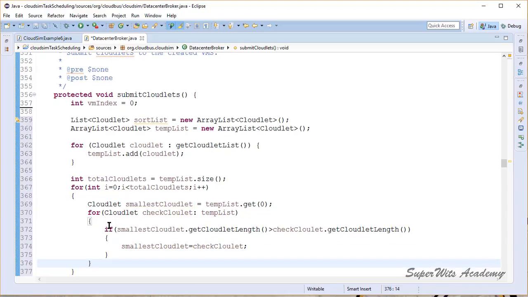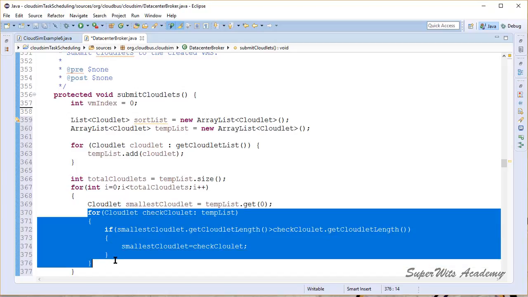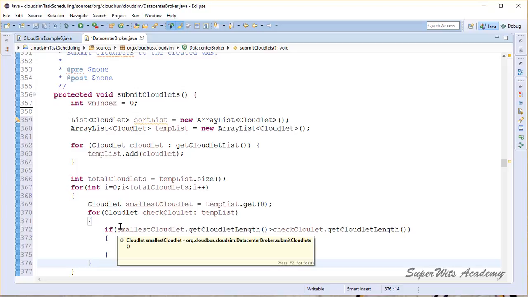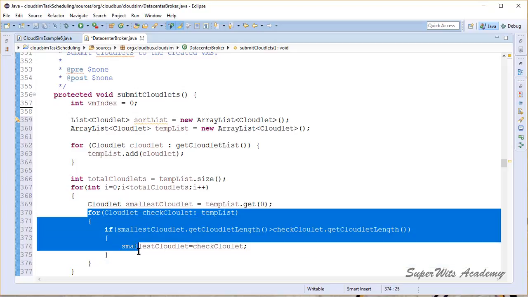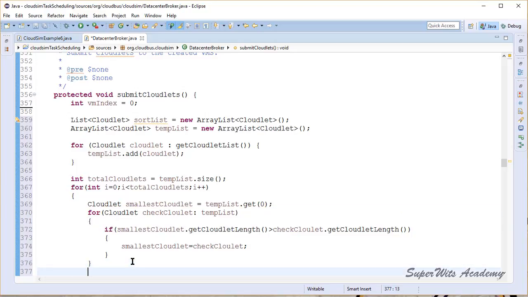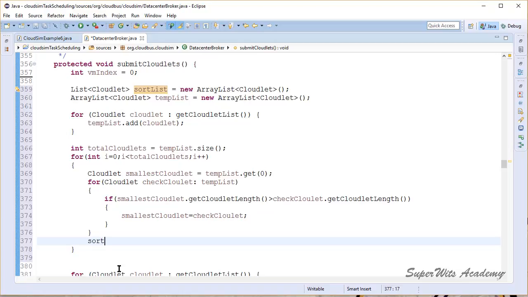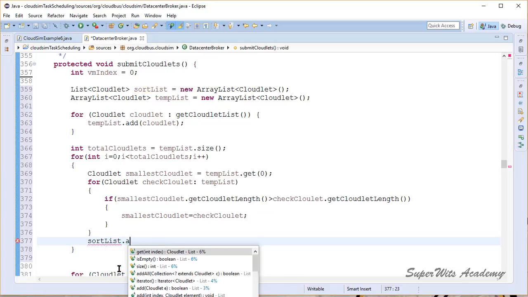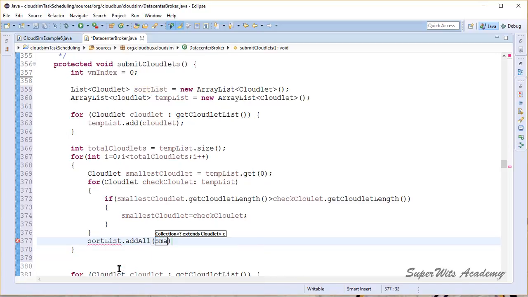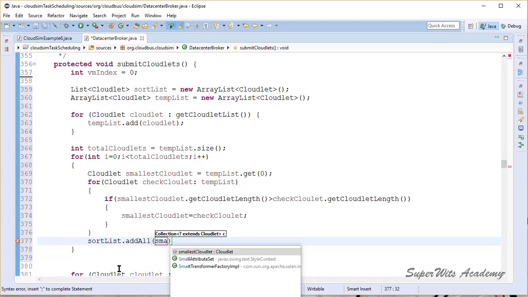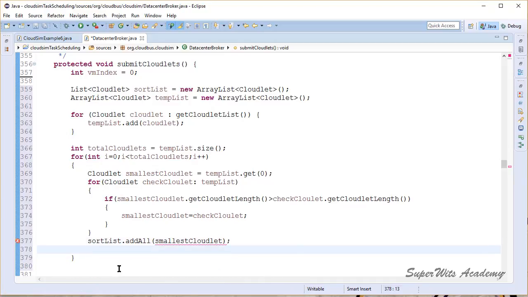Okay, now another thing. Once the complete iteration is over and I find that one of the smallest is with me after the first iteration through all the templates, what I do is I put that particular instance into the sorted list. So sorted list dot add smallest cloudlet, right? Now because it's only add, not addAll, it's only add.